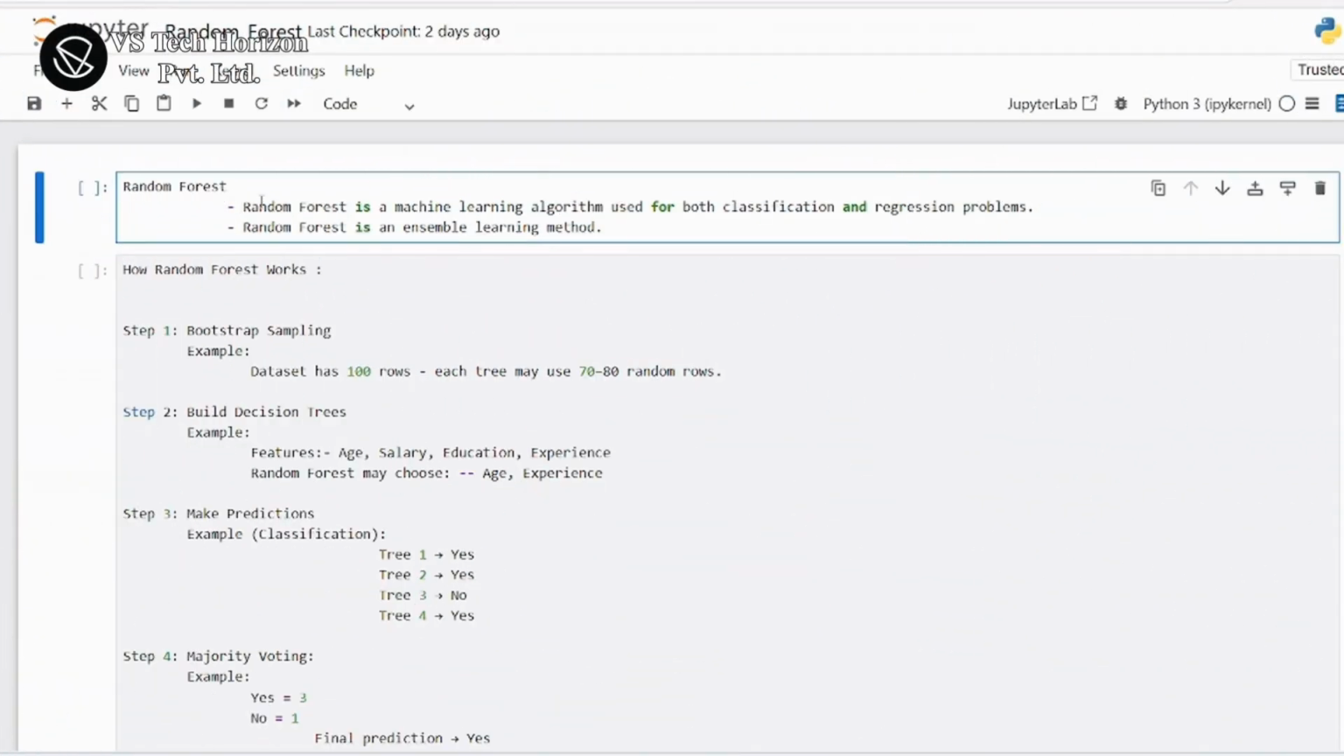Hello everyone, in this video I am going to explain random forest. So first of all, let's understand what is random forest.